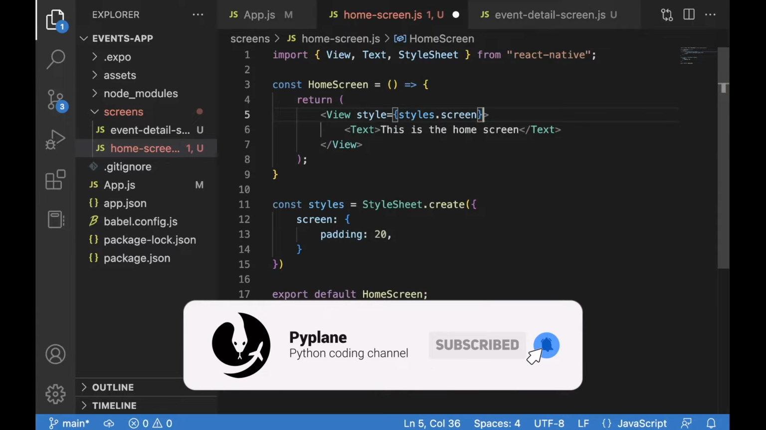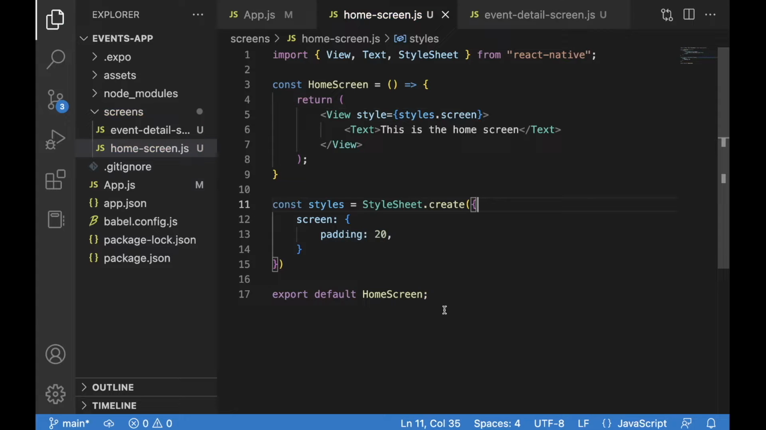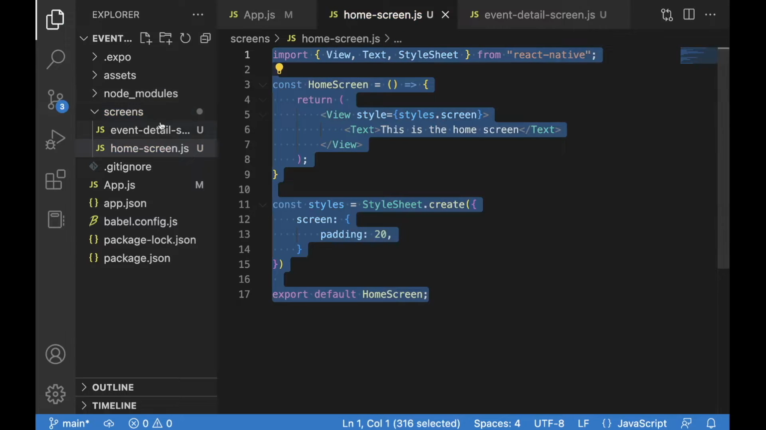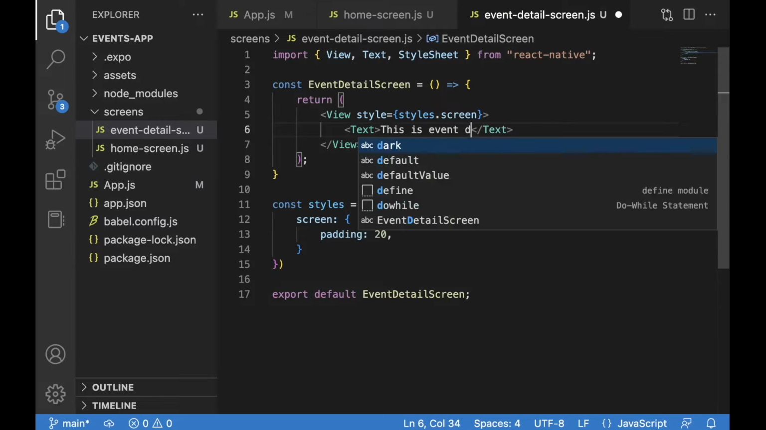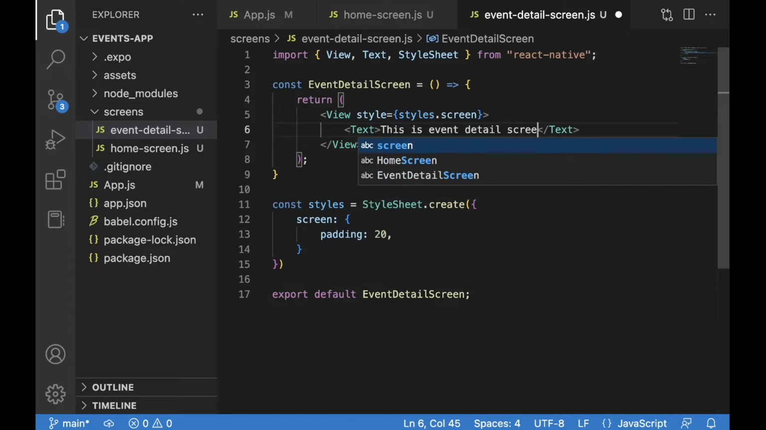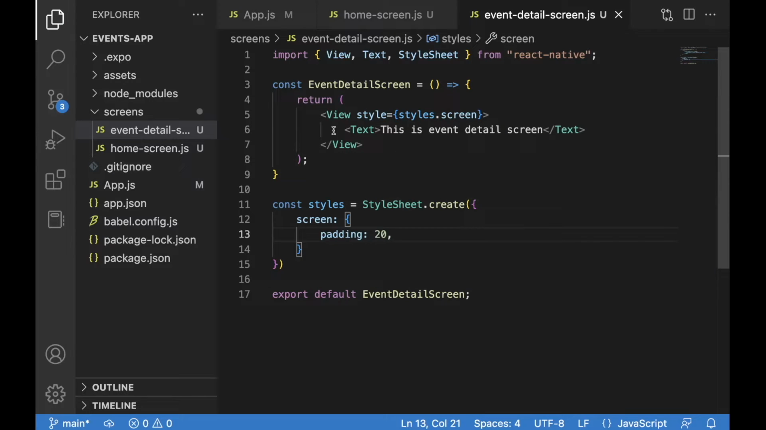Style screen, like this. Okay, so we can go ahead and save this, and I'm just going to copy this and put it in the event detail screen. So here we just need to change the name. Let's put in event detail screen, and this is event detail screen. All right, so we have two screens, one for the home screen, the second one for the event detail.